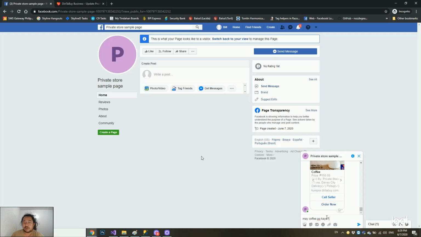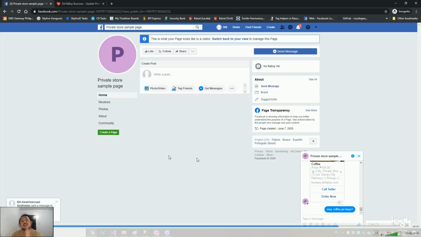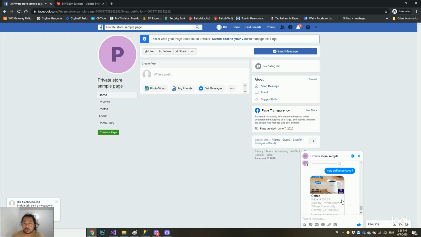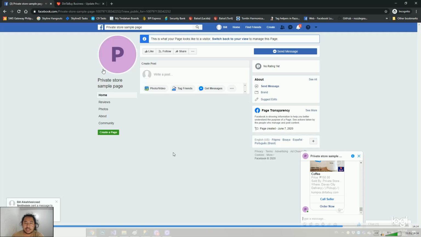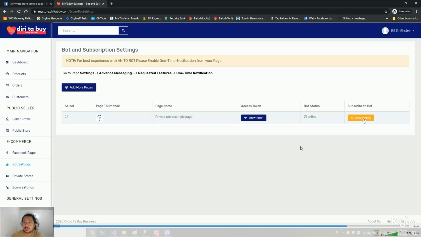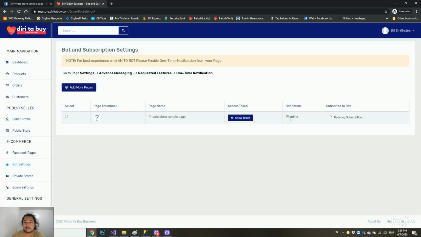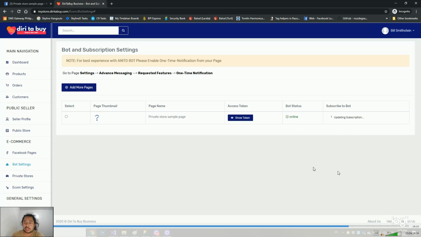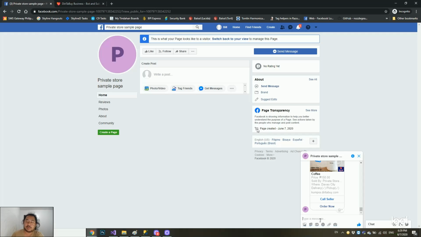So people can also search when you have more than one product, or a few products in your store. People can just search for products specifically, especially in your ads. You can also mark them as featured so that when they ask, all the questions get directed to that. So unsubscribing is easy. When you click unsubscribe, the bot will get disabled on your page, and your page won't respond to anything.